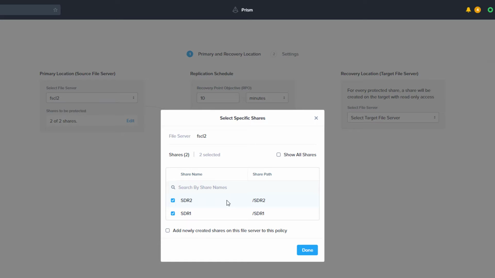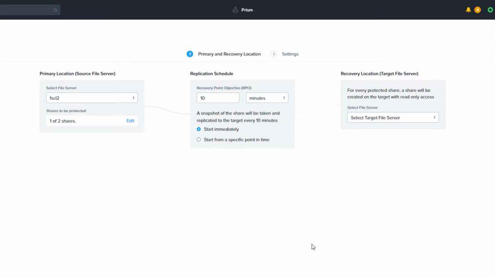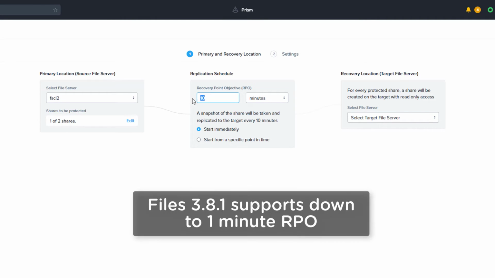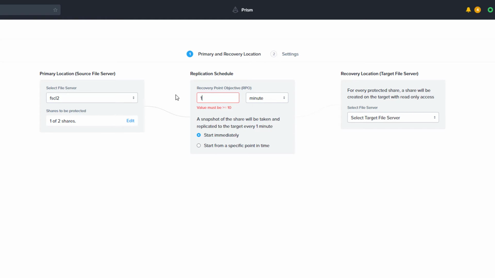For this particular policy, I think I only want to replicate one of the shares at a given RPO. So I'll go ahead and uncheck SDR2. I'll just go with SDR1, done. In this case, I want to use our lowest RPO, so down to 10 minutes. If you try to go below, today it'll say you can't do that. It must be greater than or equal to 10. So go ahead and set that to 10.